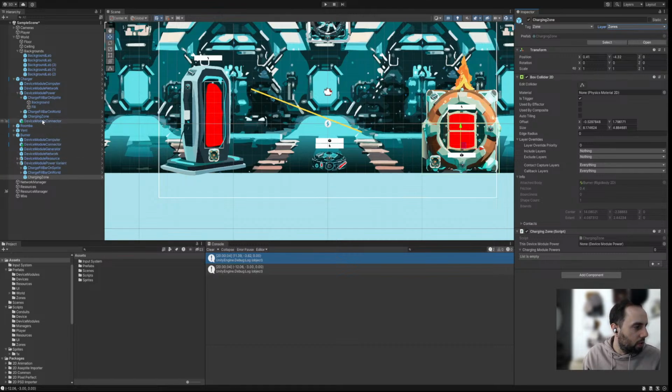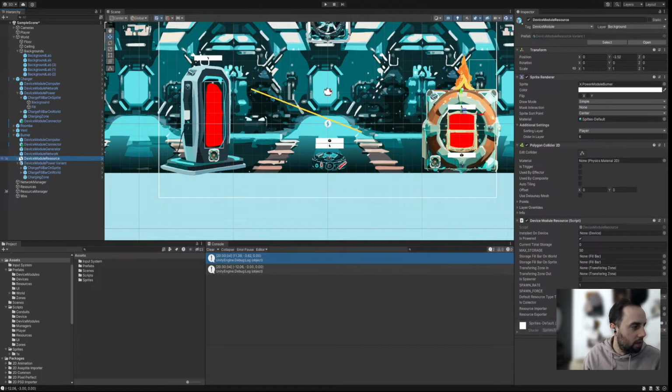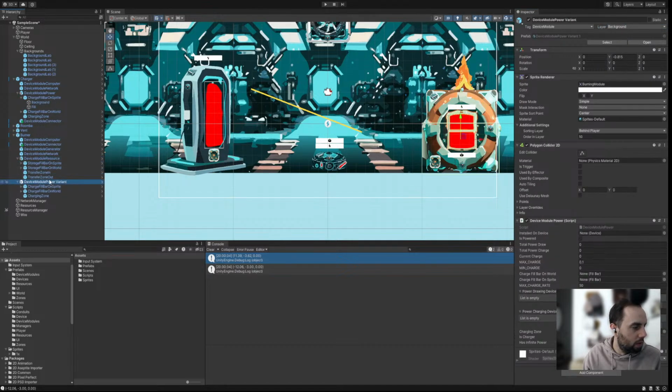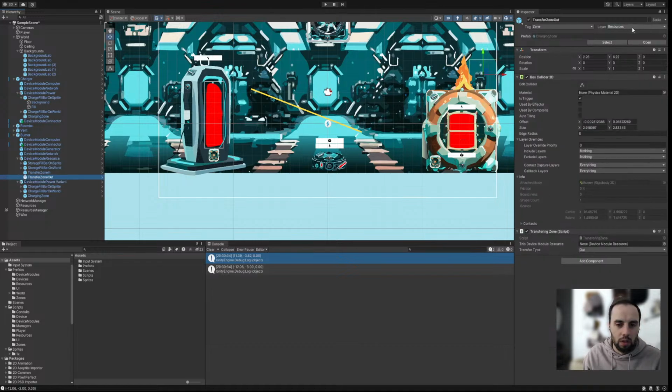The same goes for transfer zones. Where are the transfer zones? They should be on the resource. But the charger doesn't have that. Yeah, the burner should have that. We should have both in and out zones. You're on the resource layer. We should be on the zones layer right now.